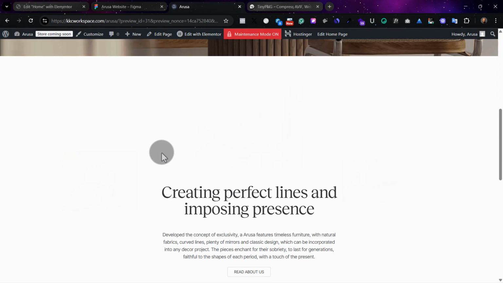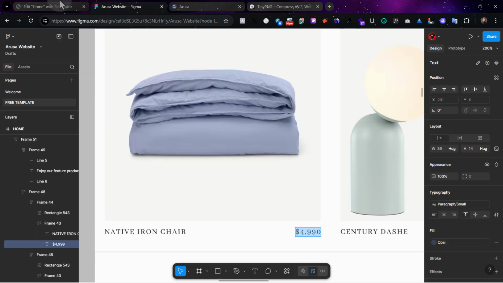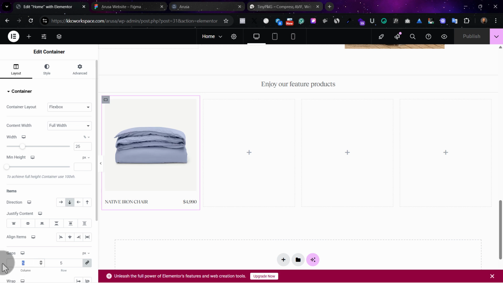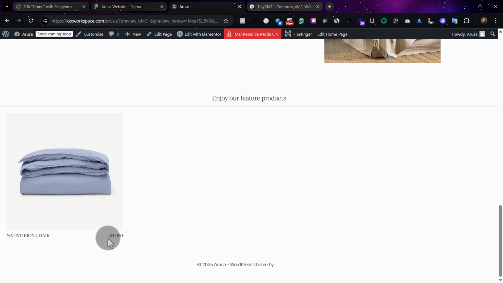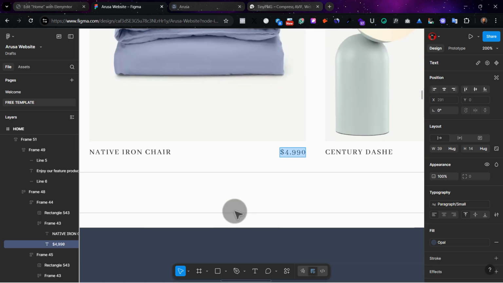So I'm going to come down here, and as you can see, it's touching both sides. So now what we gave as 10 and 5 here, we're going to leave it as 10. Click on publish, refresh. As you can see, this is lovely. So we have exactly what we have in our design here.